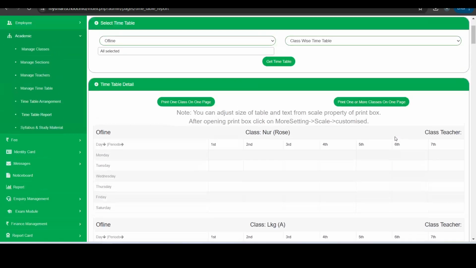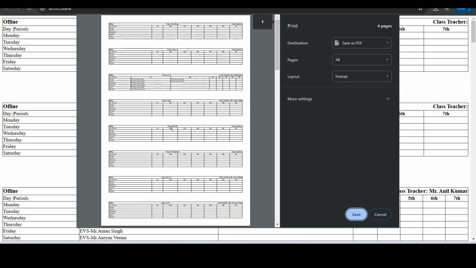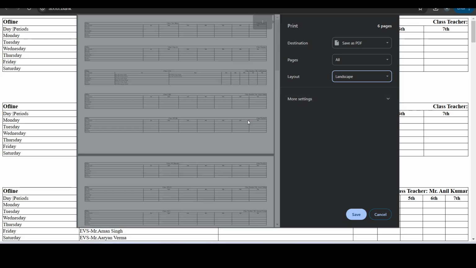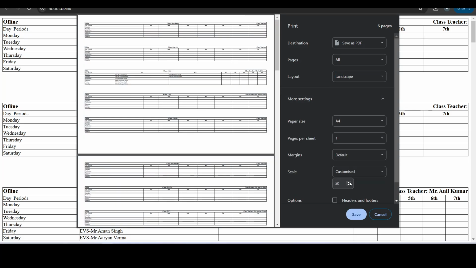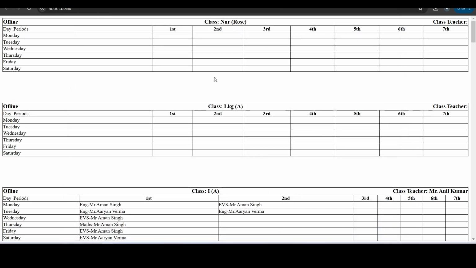In this way the timetable will be created. You can directly print one class on one page, or more than one class on one page. So it will automatically print. For example, when I click this way, it will print in this way. And you can also make it landscape to print multiple, or you can also scale it. For example, let's say 50%, and when we do it 100%, it looks like that. So it is totally flexible.